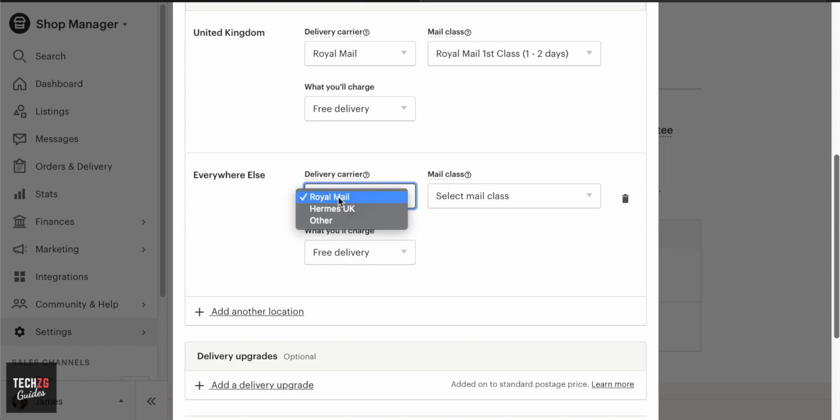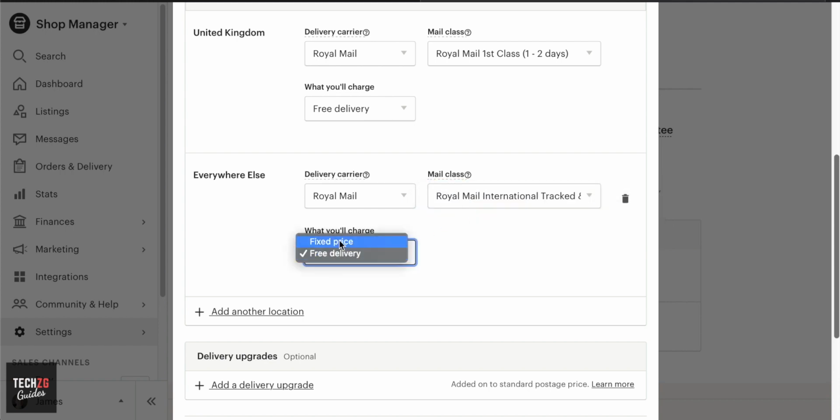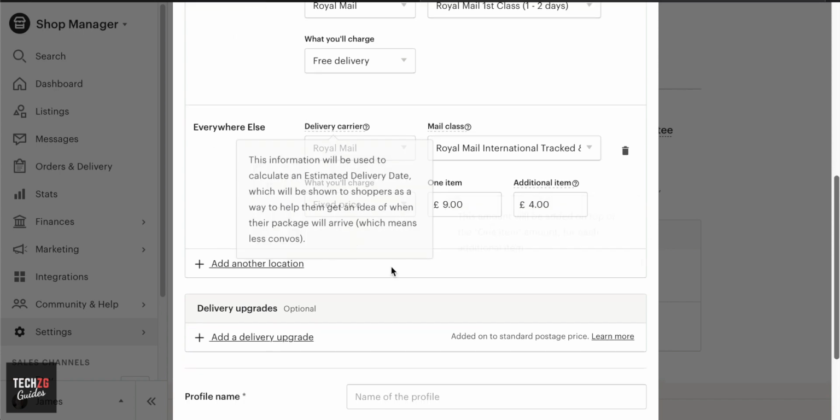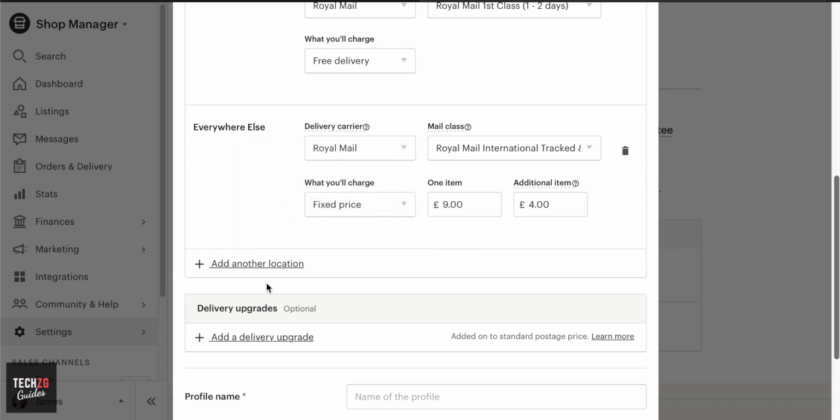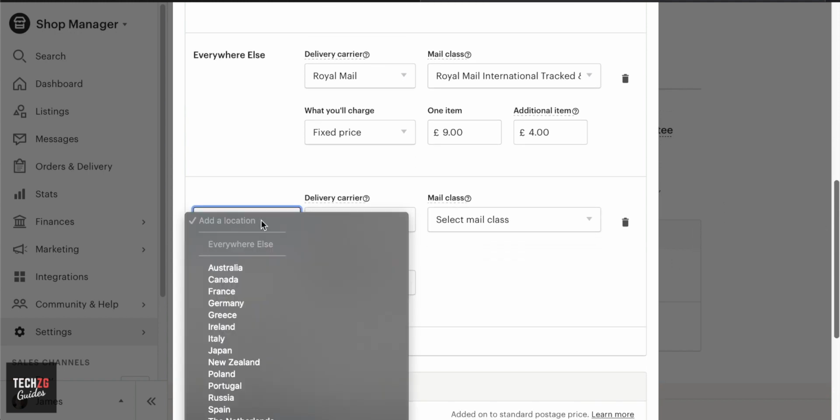Then you can go through to the everywhere else option, and if your carrier isn't there, you can choose other. Choose what type of delivery you're going to use, so whatever delivery option with that carrier that you usually use. Again, you can add some price differences in here for the first item and subsequent items. And then actually towards the bottom, see add another location. So right now it's literally just everywhere else, which obviously isn't the best. You can add another location specifically.